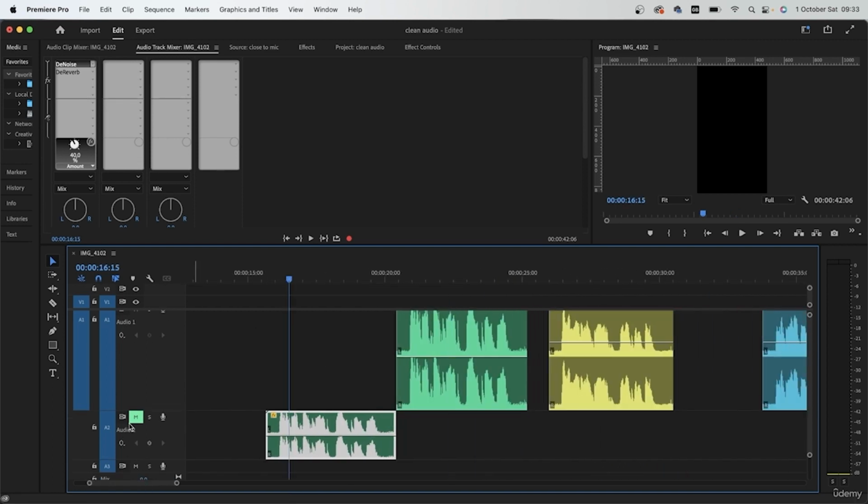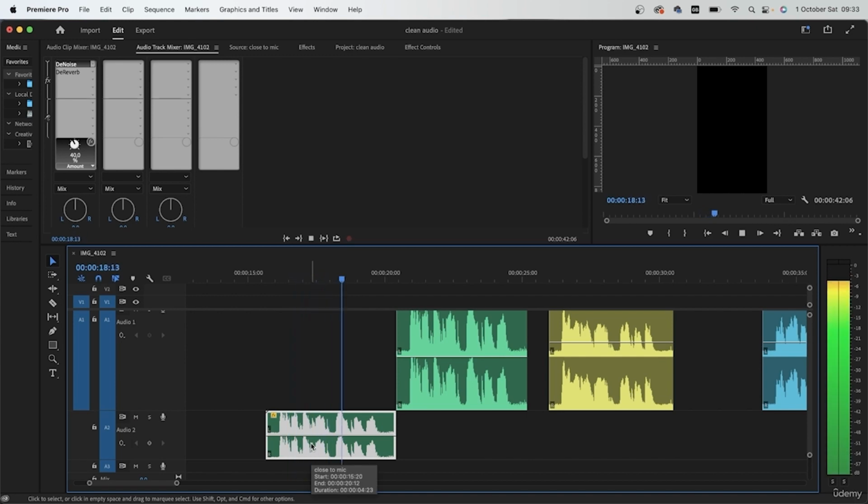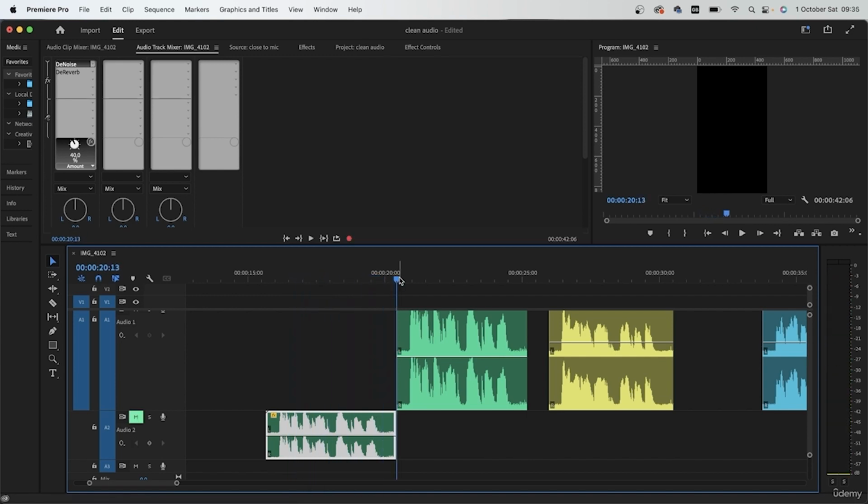So this is what our audio sounded like before. This is me close to the mic. 1, 2, 3. And this is what it sounds like right now. This is me close to the mic. 1, 2, 3. So we fixed it with just 2 effects.